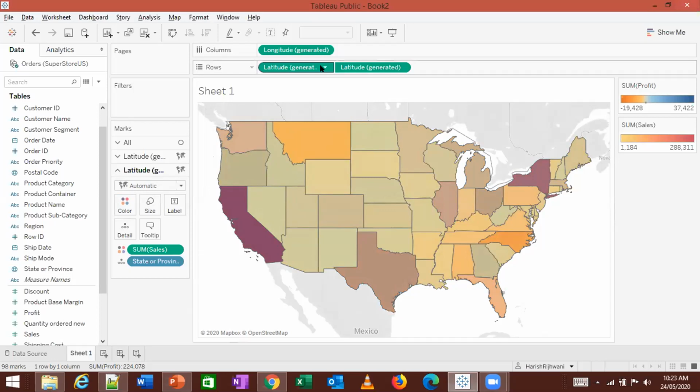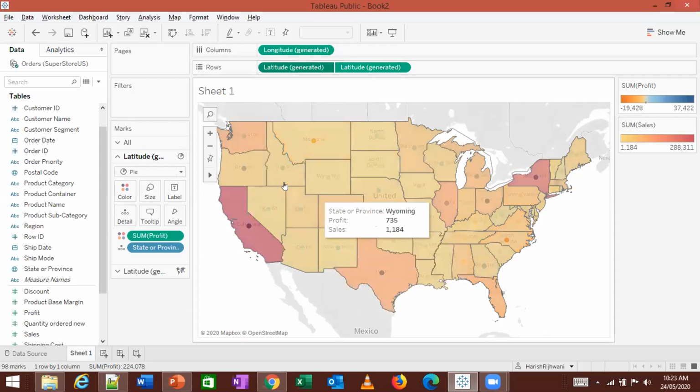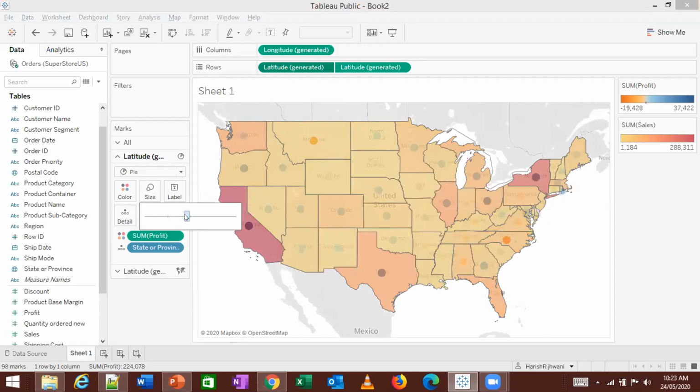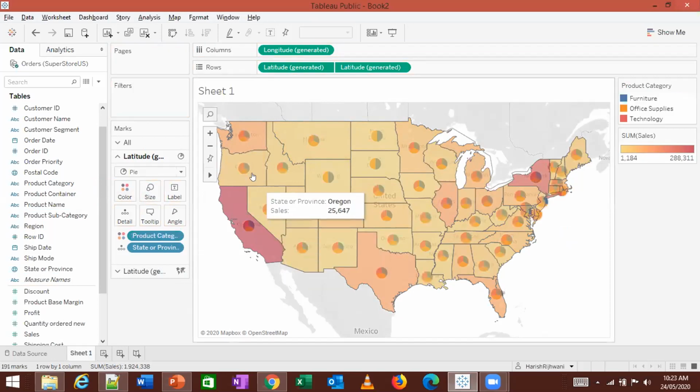The other thing I can do is I change the mark for profit to a pie. Okay, so I can see the values like this instead of trying to interpret the dual colors. And I can change the size from here. And one more thing I did today was I added product category onto color for the pie. So I see a breakup in terms of the product category. Okay, so here you have, just one second.